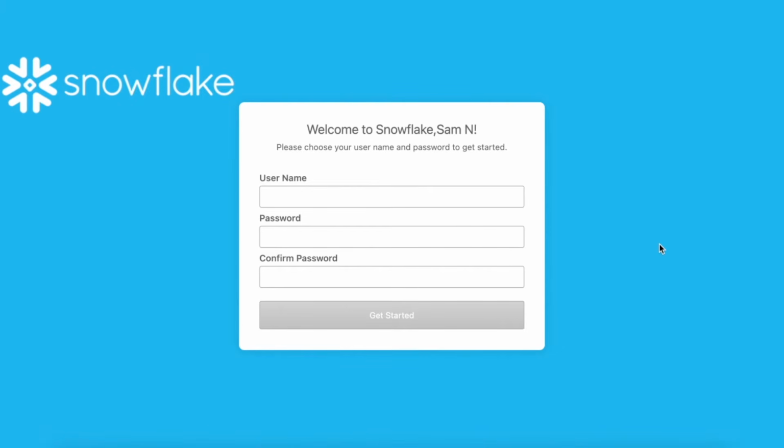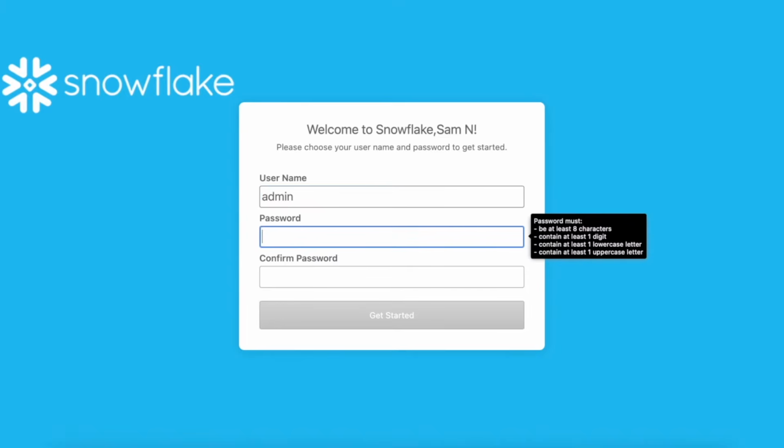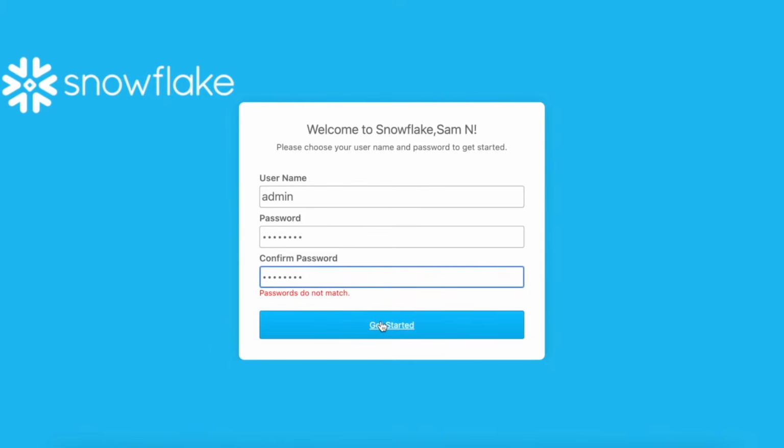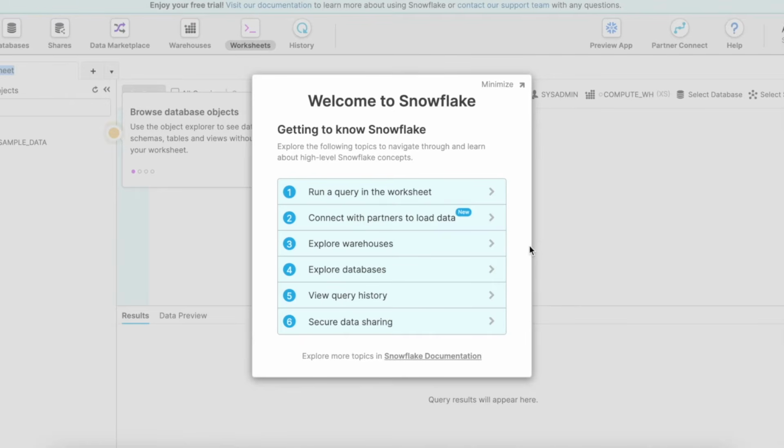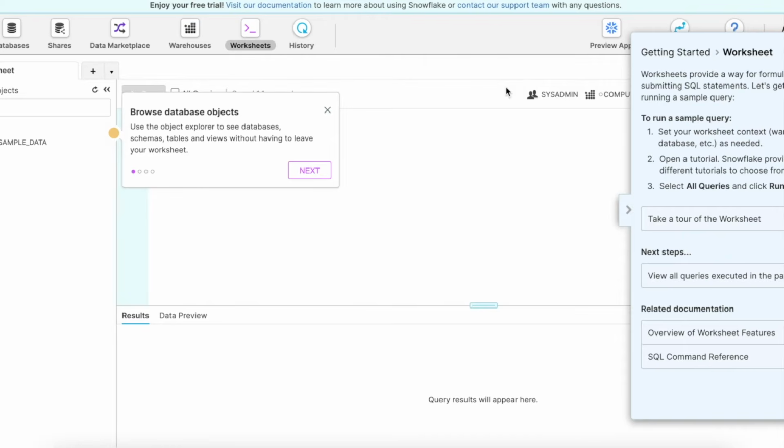As soon as you click on the activate button, it will take you to this page where you have to give your username and password, which would be the first user in the Snowflake account. So for simplicity, I will give a name called admin and I will give the password. Now my first user got registered successfully, and Snowflake is welcoming us, and it will help you get started with a worksheet here. You close that one.